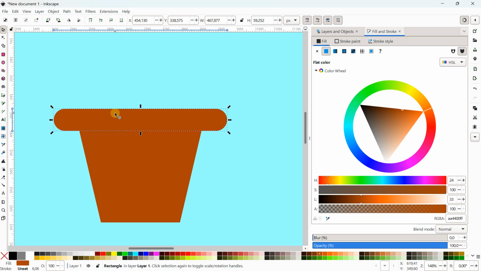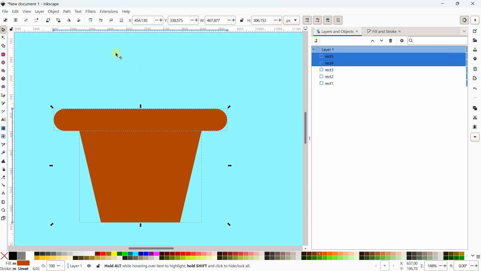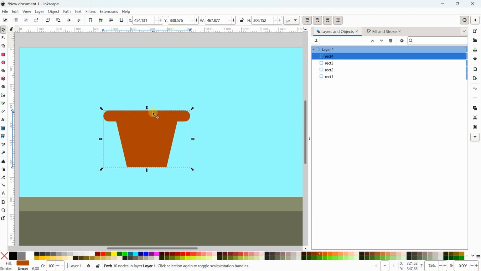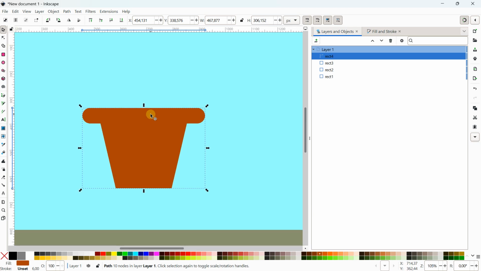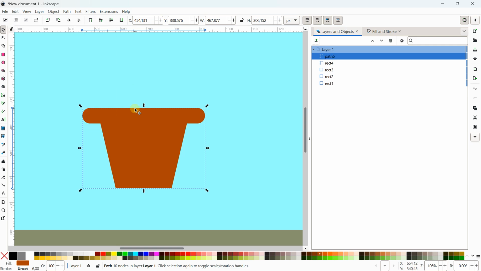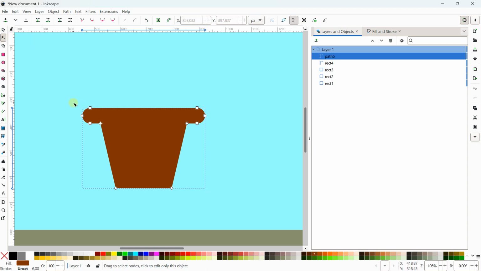So now what we will do, we'll select this element and this element, so these two objects. You can take a look at the Layers and Objects panel, and I will go to Path, Union, to create only one entity. After creating only one entity here, I will duplicate. I will go to Edit, Duplicate, I will make the color a little bit darker, and if I click on the node tool, I have my object duplicated here.